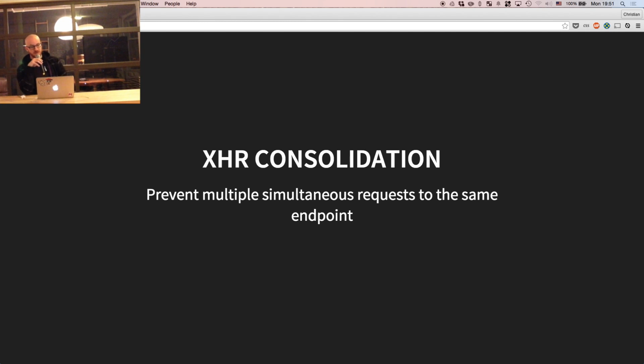And so this is XHR consolidation. Prevent multiple simultaneous requests to the same endpoint. You mean the same request? Right. We're preventing multiple simultaneous requests to one endpoint, we only let one go through.